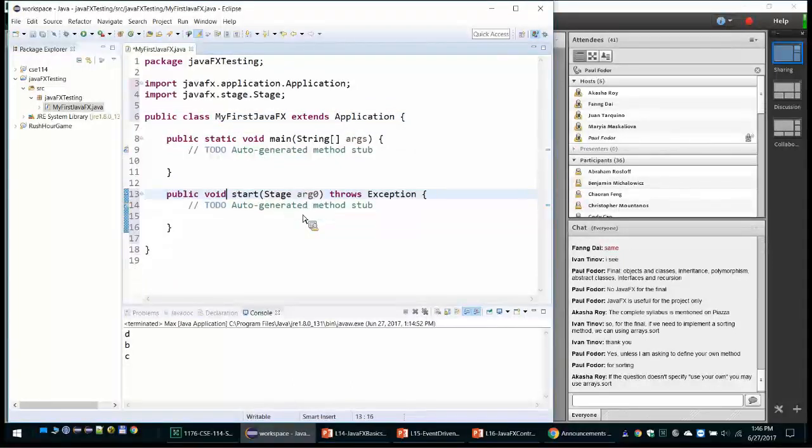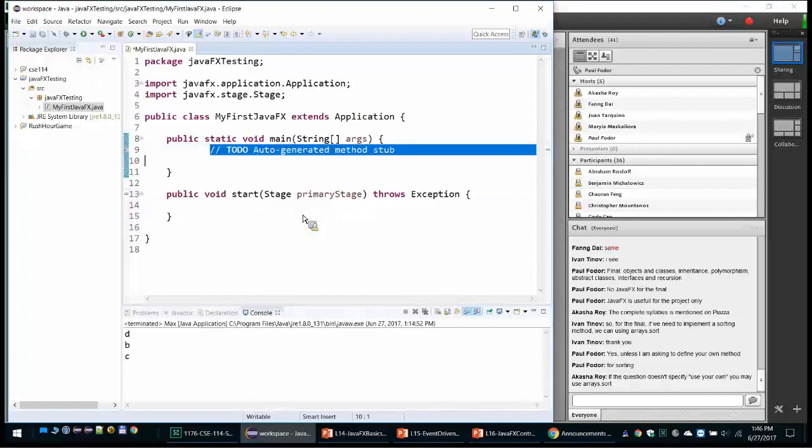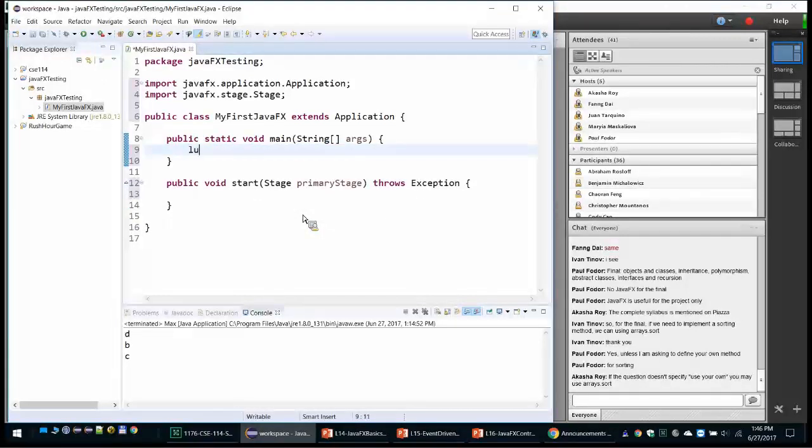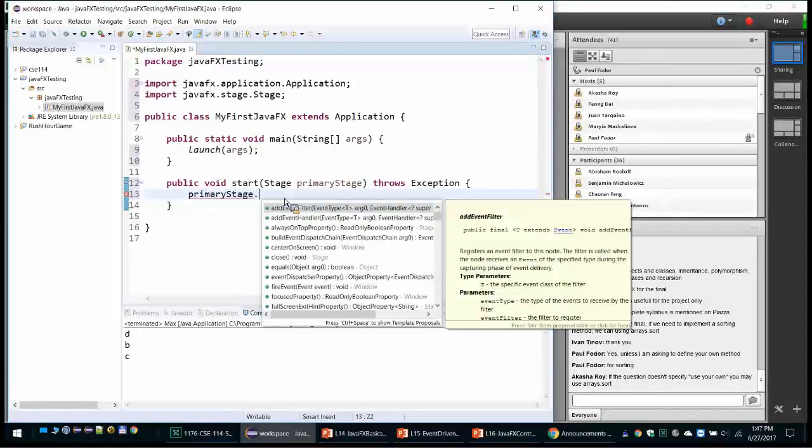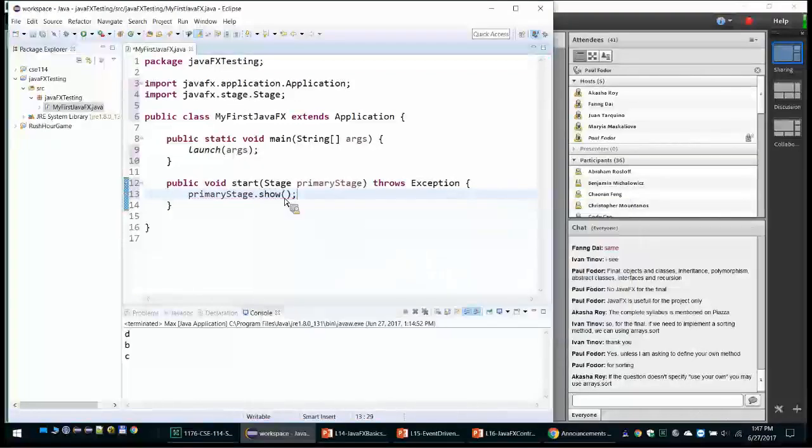This method takes a stage, which is the primary stage, as a parameter. All that we are going to do is show this primary stage at this point. In the main method, the only thing that we are going to do is launch the JavaFX thread using the same arguments. For the primary stage, we can specify a title. We can add event handlers for this primary stage, or we can show the primary stage. If we run this simple program, it will basically show an empty window.